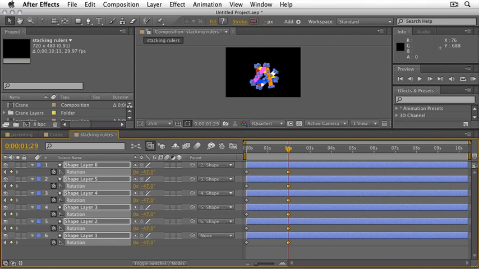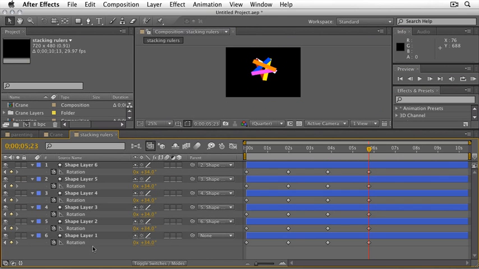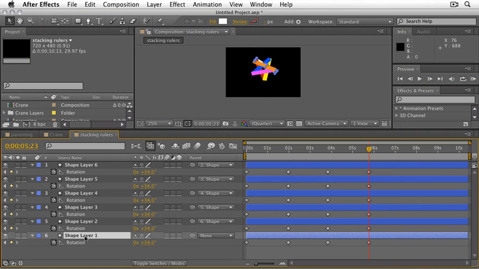So I can leave it here, I can move in time a little bit more, and I can go the other way. And it's really cool. And the other way. And I can make all of these smaller. And there you go.